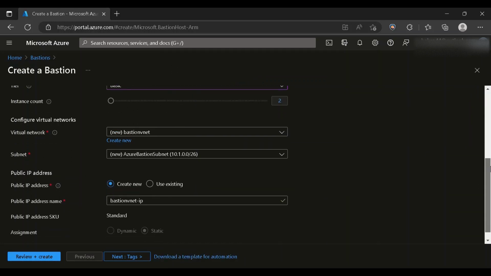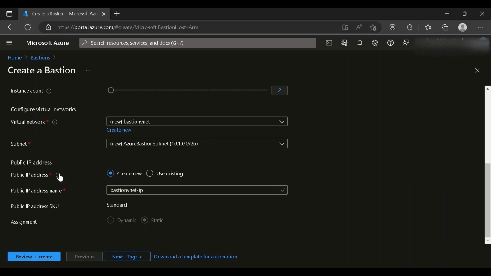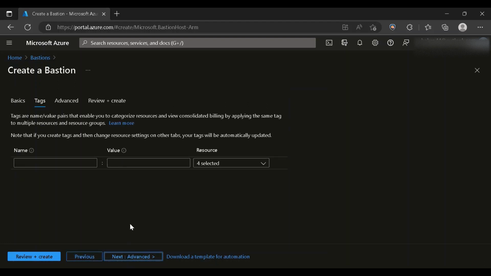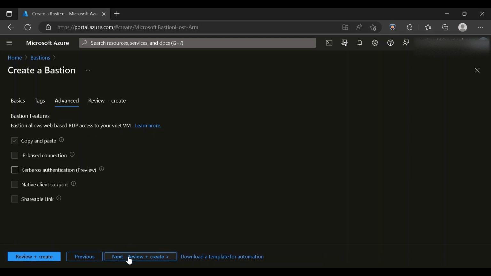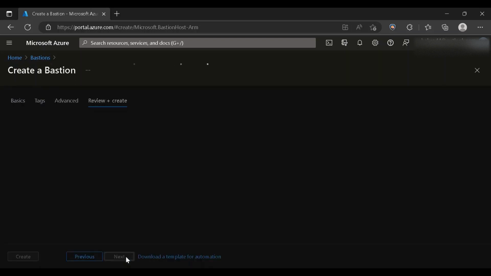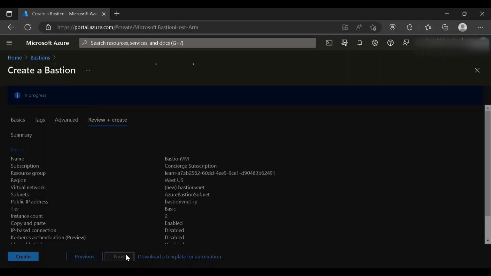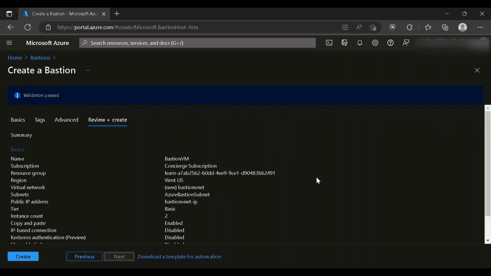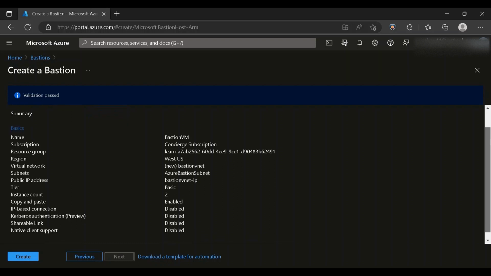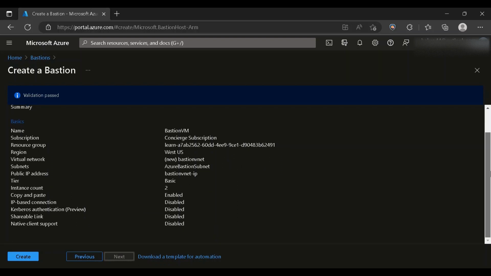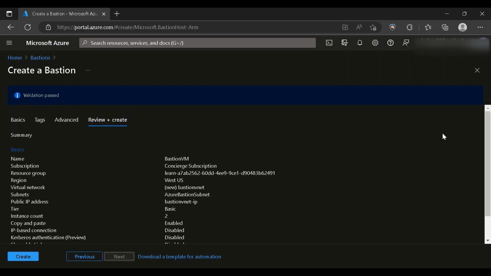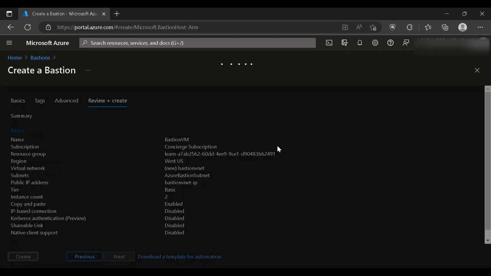For the public IP address, we will create a new one, and this public IP address will be used only for the service, not to connect to the virtual machines. We will hit Next for tagging, then Advanced, then Next. We will keep everything as the default for our demo, and we will just wait. As we can see, the validation has passed. We will review the summary of the resources that will be created, and we will hit Create and wait until the deployment is done.